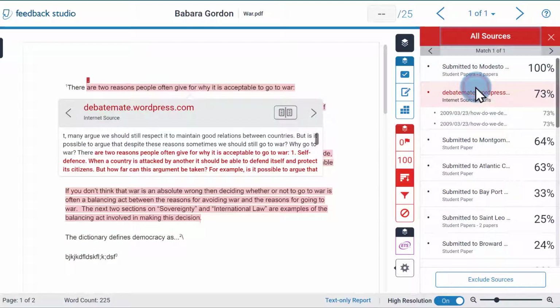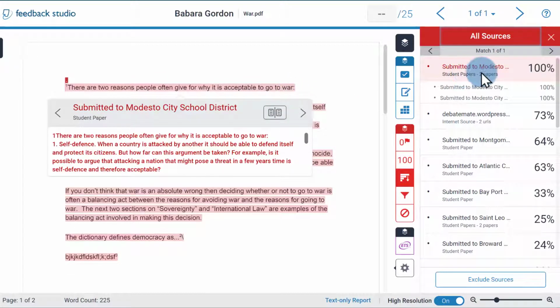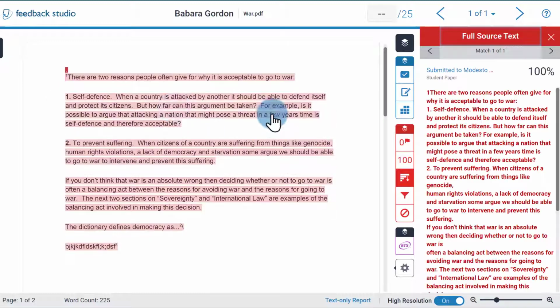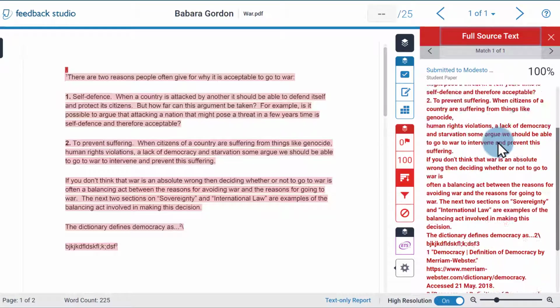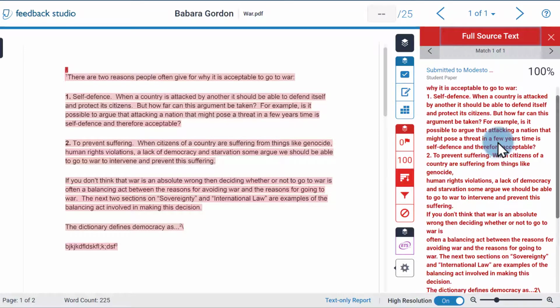When I click on some of these sources here, I'm going to see the source load up and I can do a side-by-side comparison. So if I want to compare this to one of the other papers, I can go ahead and click on that item, click my side-by-side. My student submission will stay here, but then here is the submission that I can compare it to, and I can see these are in fact identical.